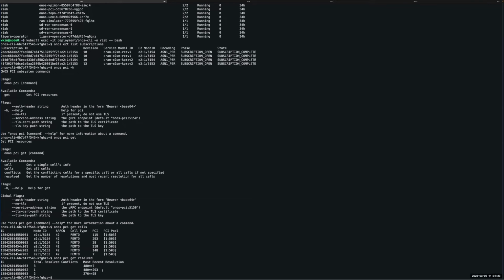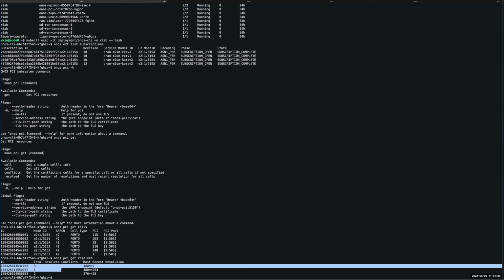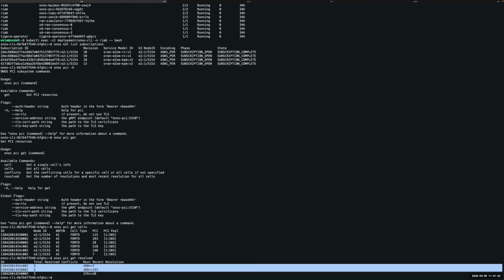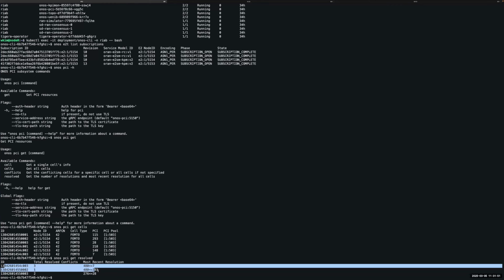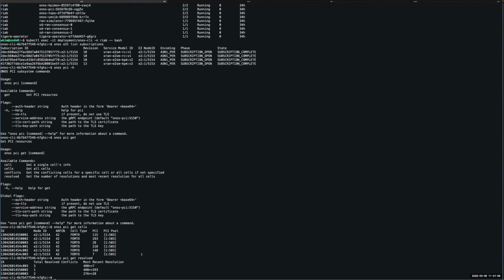So I think there is some race condition, because the PCI-X application tries to change the PCI of both cells. Previously they had the same PCI, 480, but the PCI-X application tried to change their PCI values to different ones. Probably there is some race condition. We will fix it, but ideally, at the end of the day, the PCI-X application resolved all the PCI conflicts at this time. So this is how PCI is working.